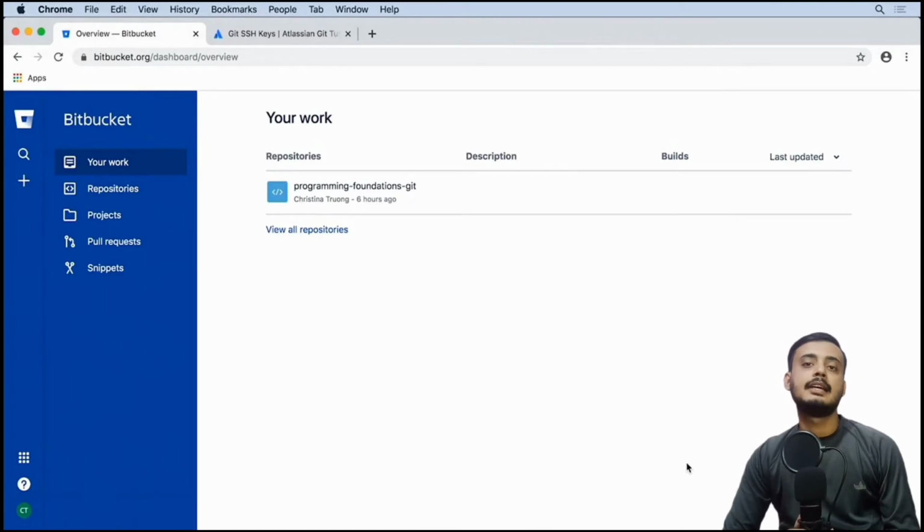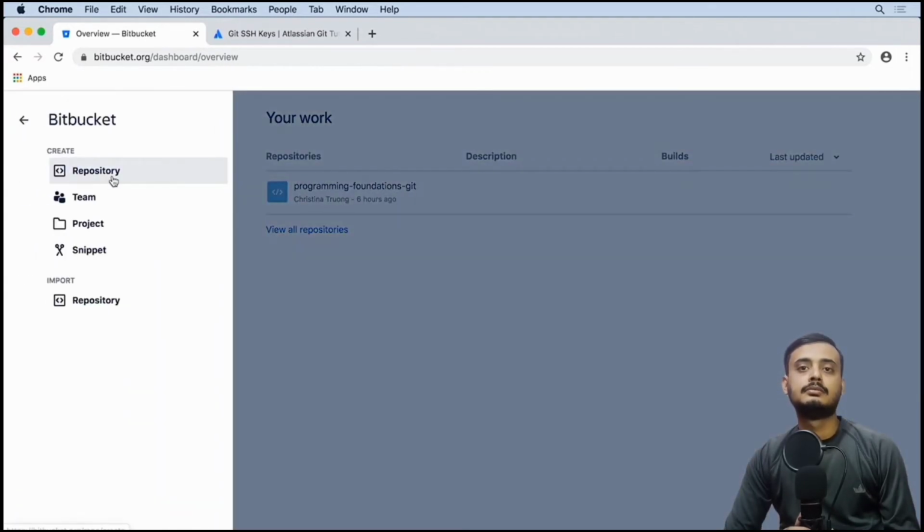To create a remote repo, you need to have an account with a Git hosting service. While there are many to choose from, for the remainder of this course I will be using Bitbucket. To set up a new remote repository, log into your account and look for a create repository option. In Bitbucket, if you don't have any existing repo, you will see a create repository option in the landing page area. But you can also find it in the sidebar under repositories or under this plus sign. Let's create a new repository.